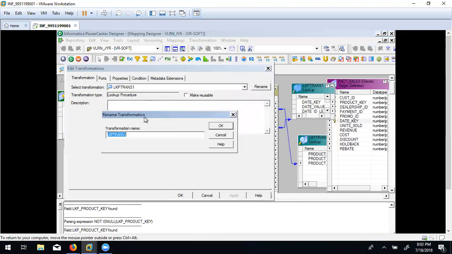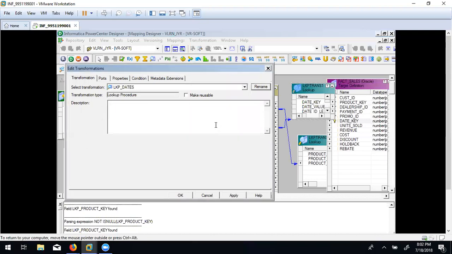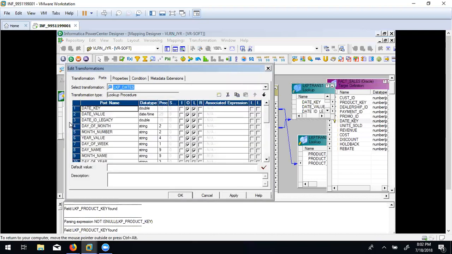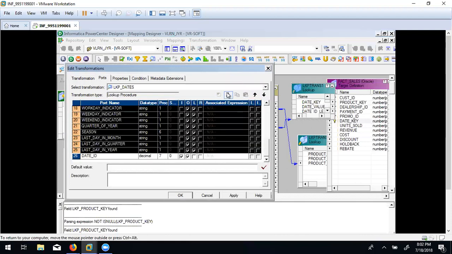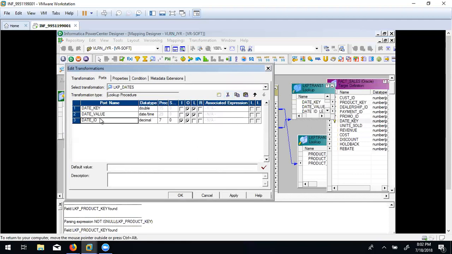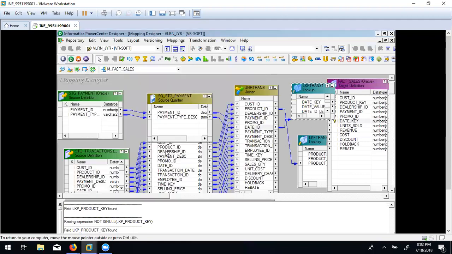So better name it as dates. Ports. I don't want unnecessary ports. Oh no. What happened? Cancel. No, I took the wrong thing, I believe.